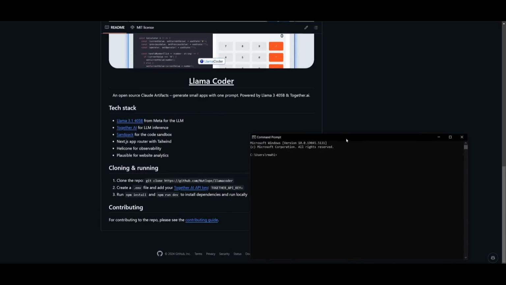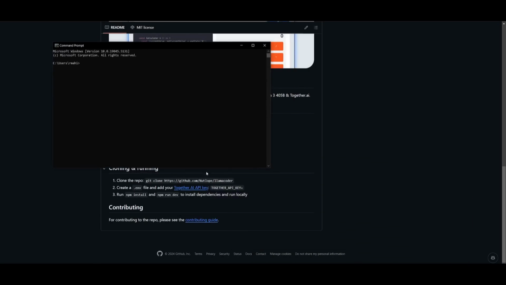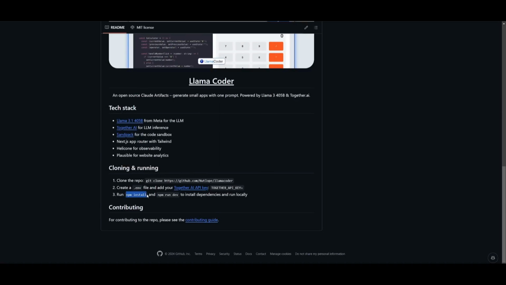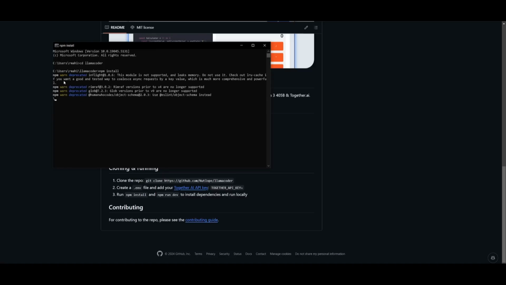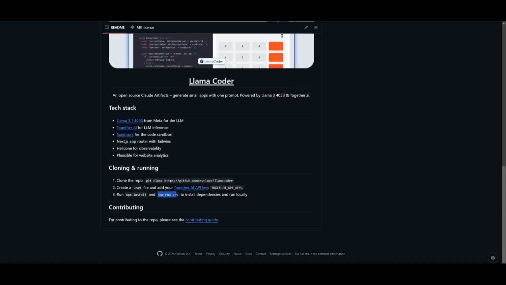Then what you can do is head over to the LlamaCoder folder, and that's by typing in cd LlamaCoder and then click enter. You're going to first need to install the packages using npm. So you need to also make sure you have npm installed on your computer. Once that is done, you can then paste in this link and you're going to be able to start installing all the necessary packages. Once it has finished installing all of these packages, you can then use the npm run dev command to start it locally.